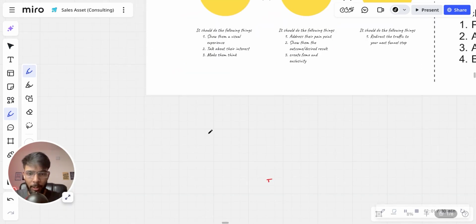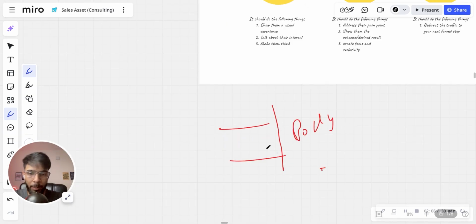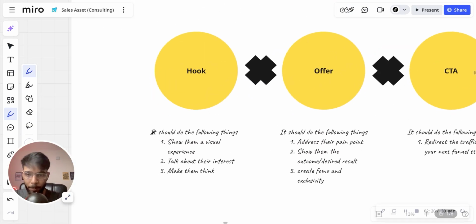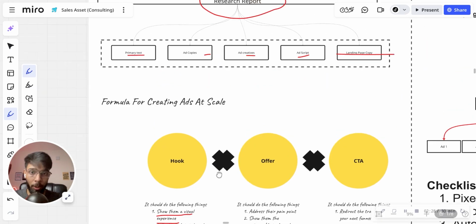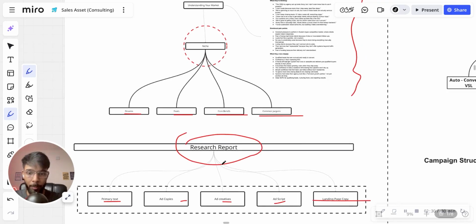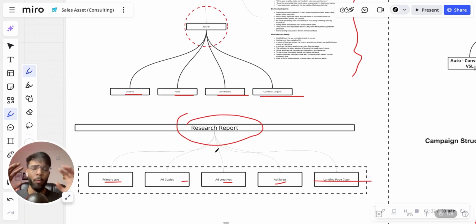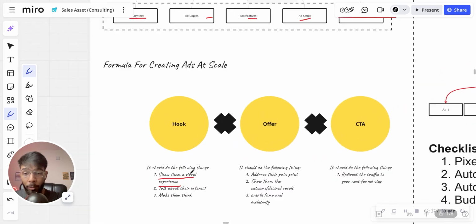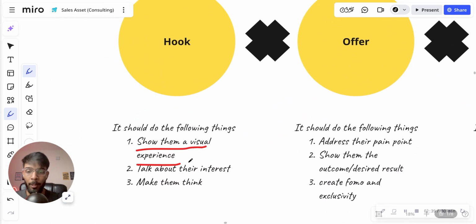Now, you understand that this is the body of an ad script or an ad video, right? We have three parts: hook, offer, and CTA. Now, the hook should do the following things. It should show them a visual experience of the dream outcome. That's why I told you to have the research document, because it connects the whole marketing, right? So in the hook, you need to show them a visual experience and talk about what they're interested in.